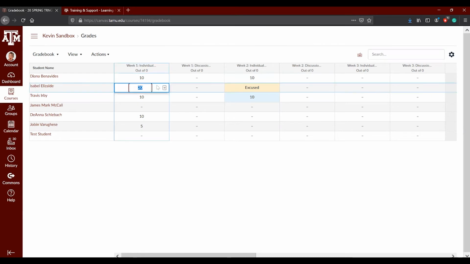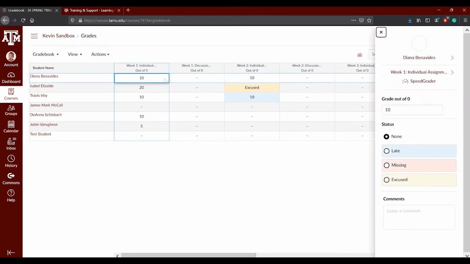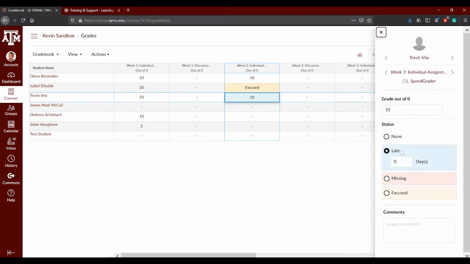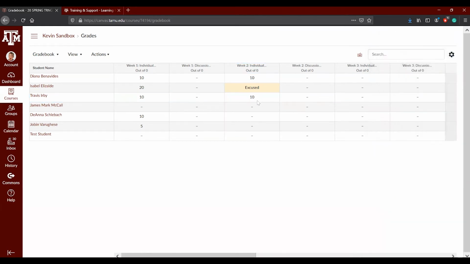And before we go to that gear icon, if you click each of the names, we have this arrow button where you can go to SpeedGrader and also mark it. For example, if, oh, Travis is actually not late, I don't want to give him a late penalty. Just click the arrow next to Travis' name and click none. And Canvas will mark them as not late and not give him a late penalty, if you have that late penalty set up.